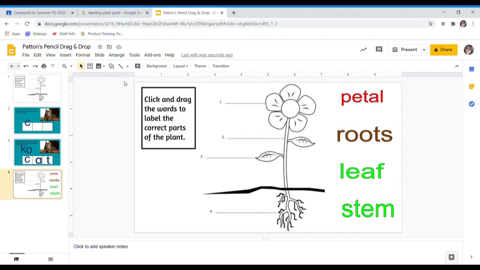But they should be able to follow these directions. Click and drag the words to label the correct plant parts, and you've made an interactive worksheet for your students to complete. So that's perfect.